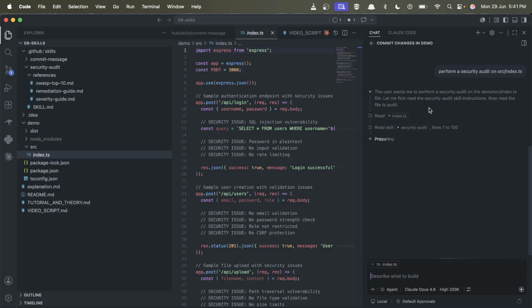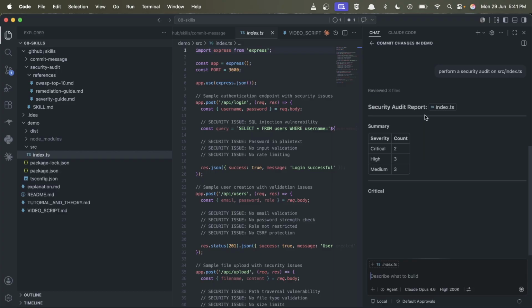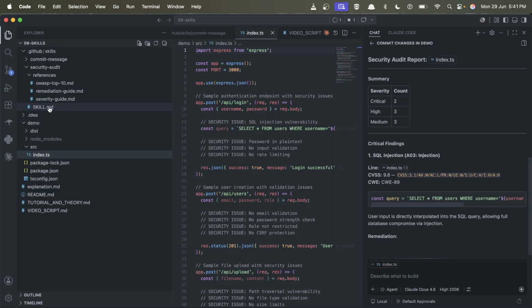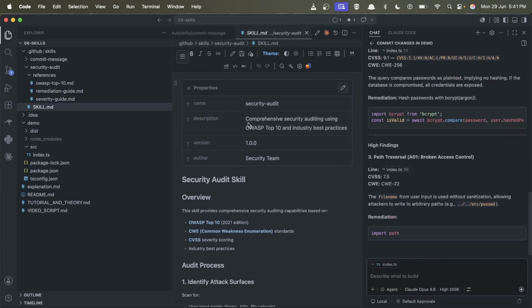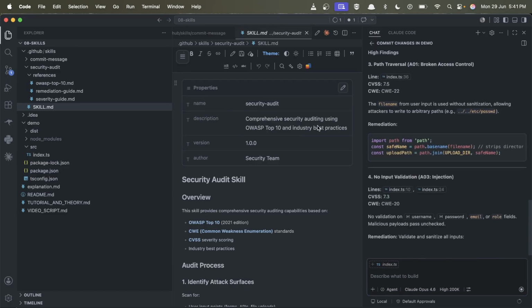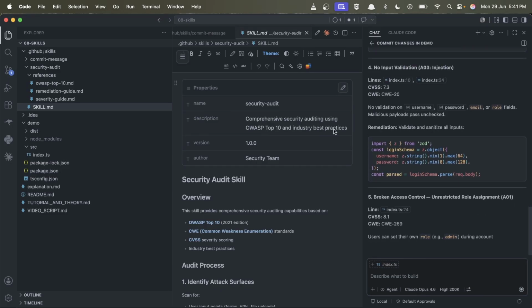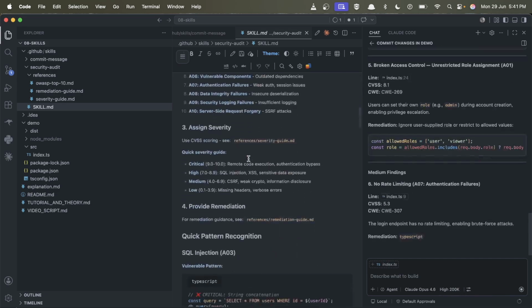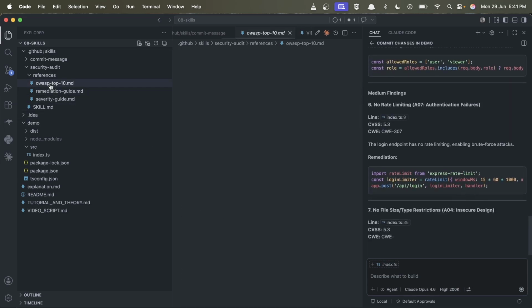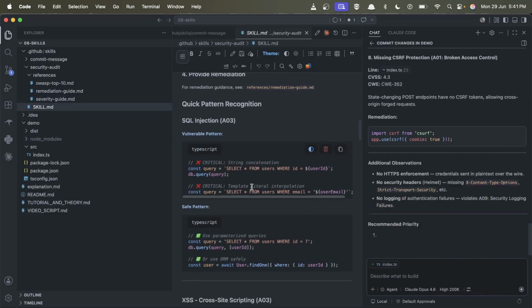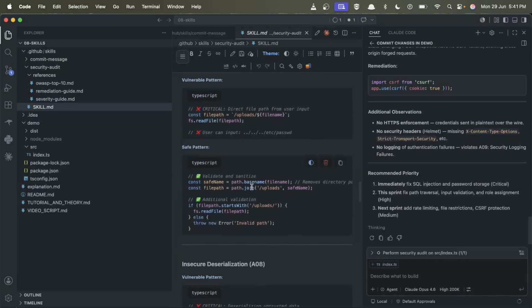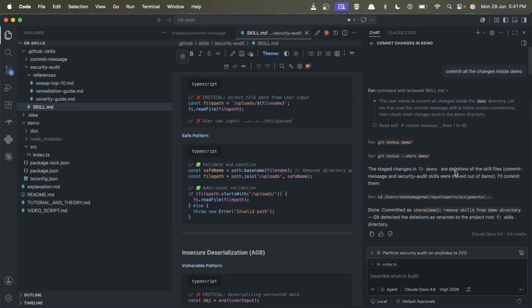So as you can see, this time it's reading the security audit skill. So it's written here, right? If you'll see here, because now I'm performing a security audit, and in my security audit skill, my description says this should be loaded when you are doing comprehensive security auditing using OWASP Top 10 and best practices, which are not present in this skill. These are present inside these reference guides, and these reference guides are mentioned inside the skill.md to use them whenever needed. So it's going through all of that.